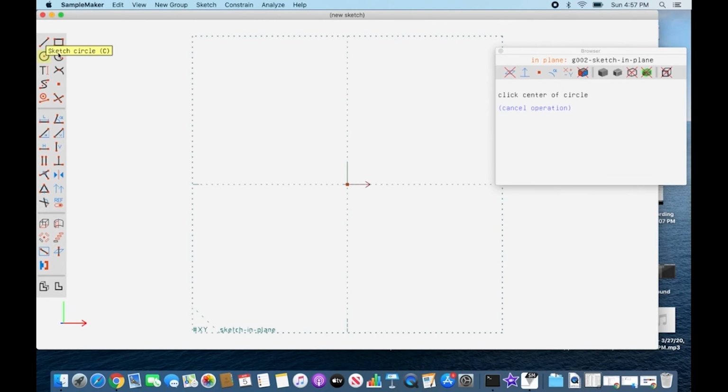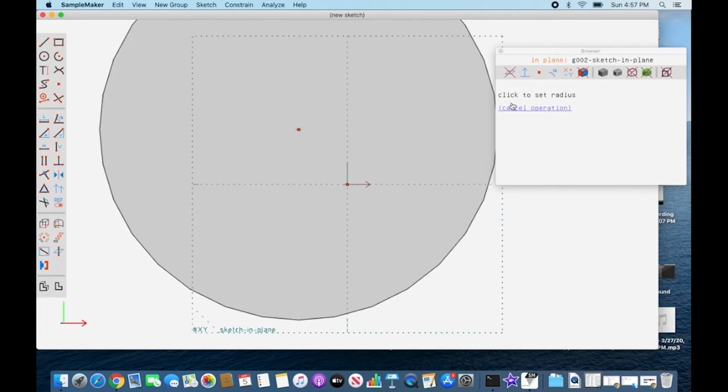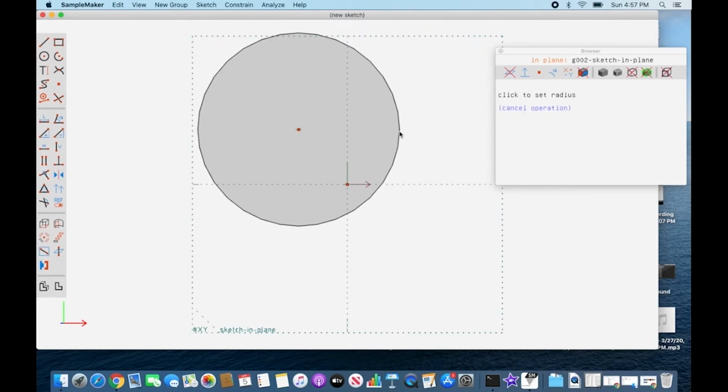Here's the circle tool, or C. I just pick the tool and go anywhere on my screen. It draws from the center point out. So I can put a circle wherever I want it to be, and I can click or hit Escape as before.